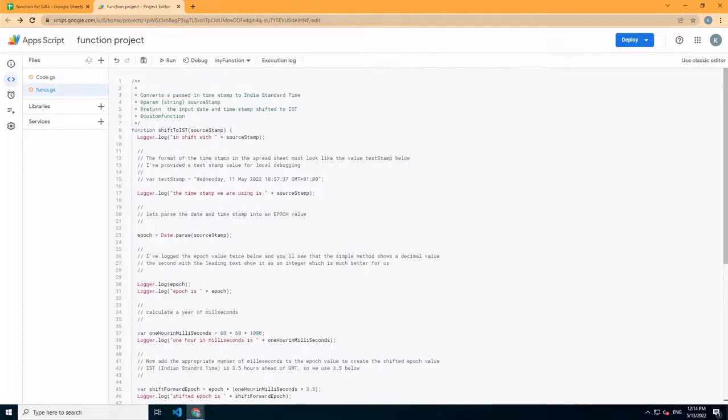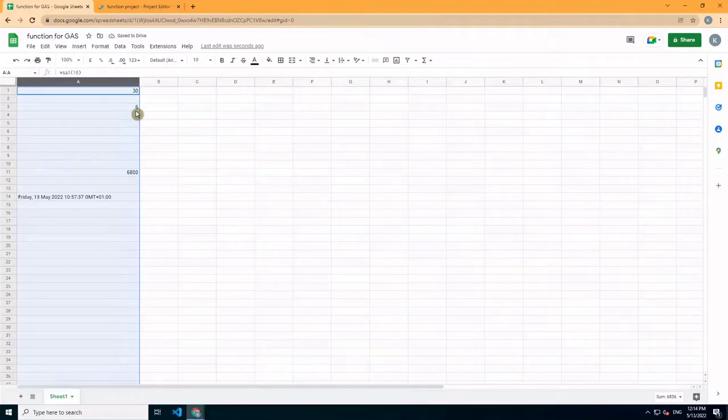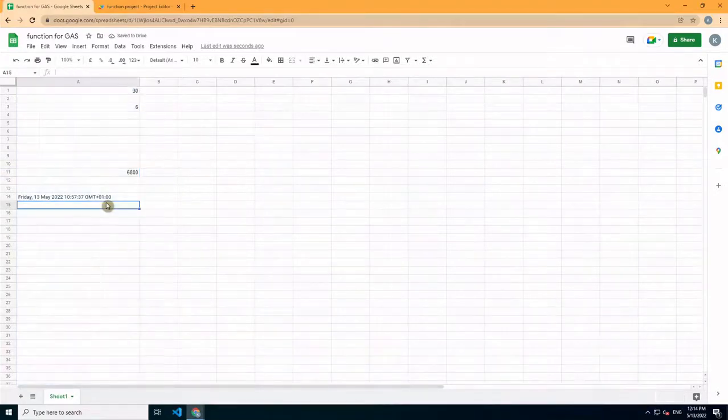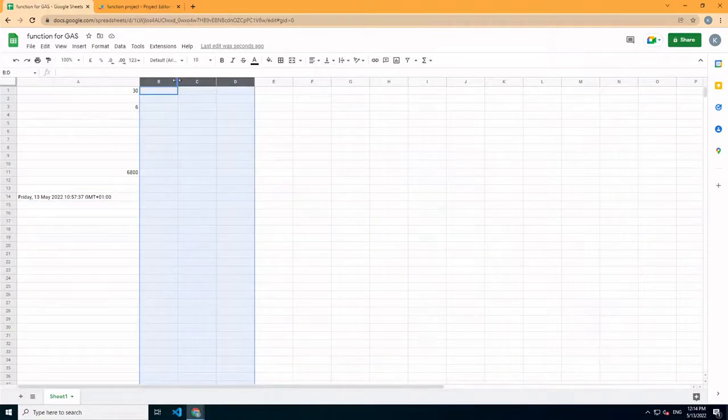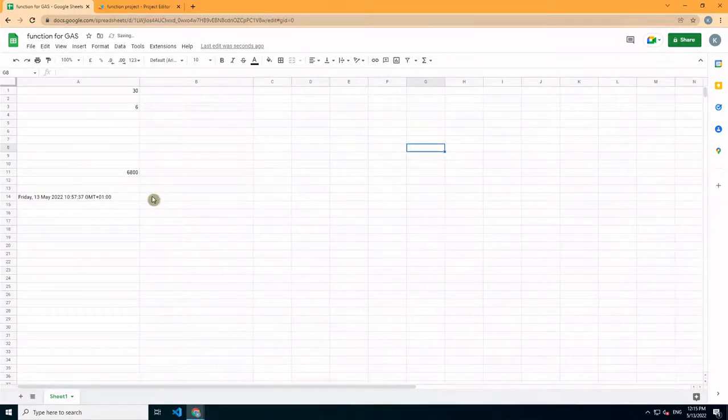So all I have to do is use another spreadsheet which has an example of a date in it, which by magic I've just pasted in there. That's just a formatted date and time that will work with the parse. So we'll just make this a bit wider. It's always a bit funny, the whole G-script thing. There we go.